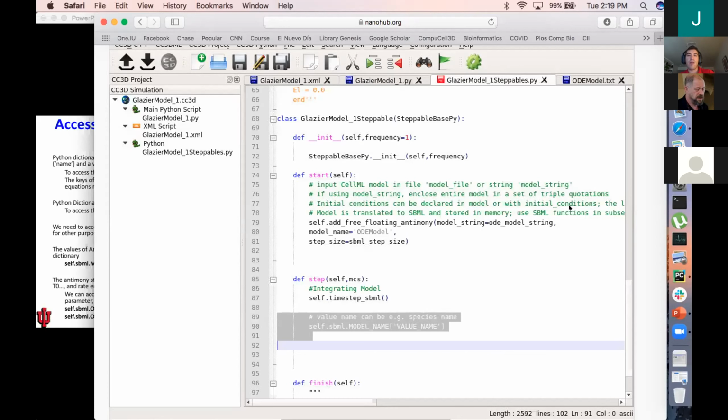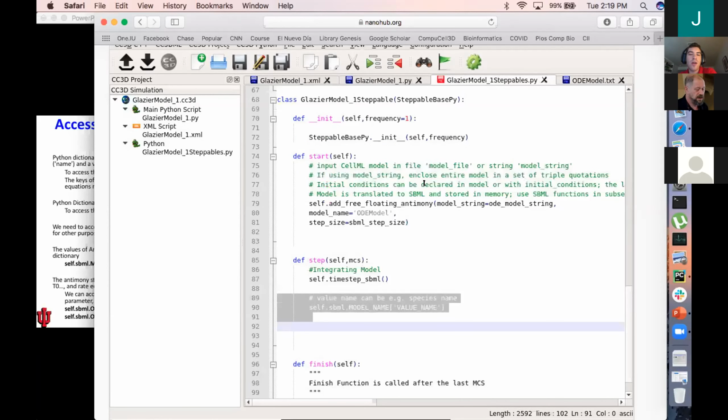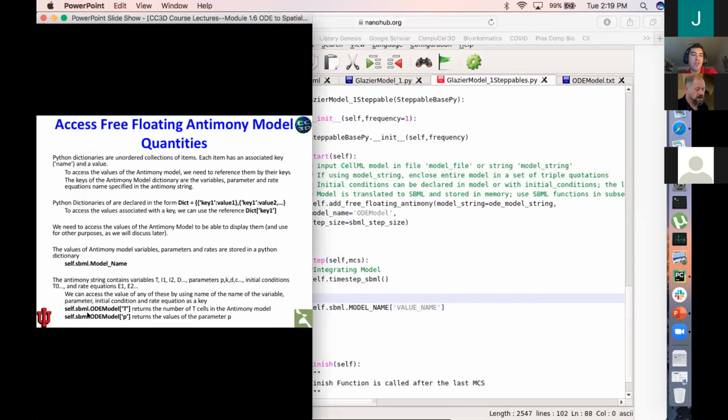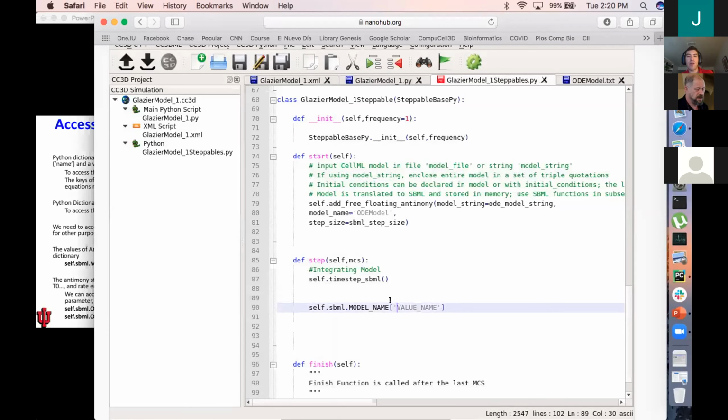Right. Okay. So now that we have access to this code snippet, we can actually reference the different values of the model. And the way we're going to reference the values of the model is by using the name of the variables and the parameters and the rate equations defined in the ODE, in the antimony string.